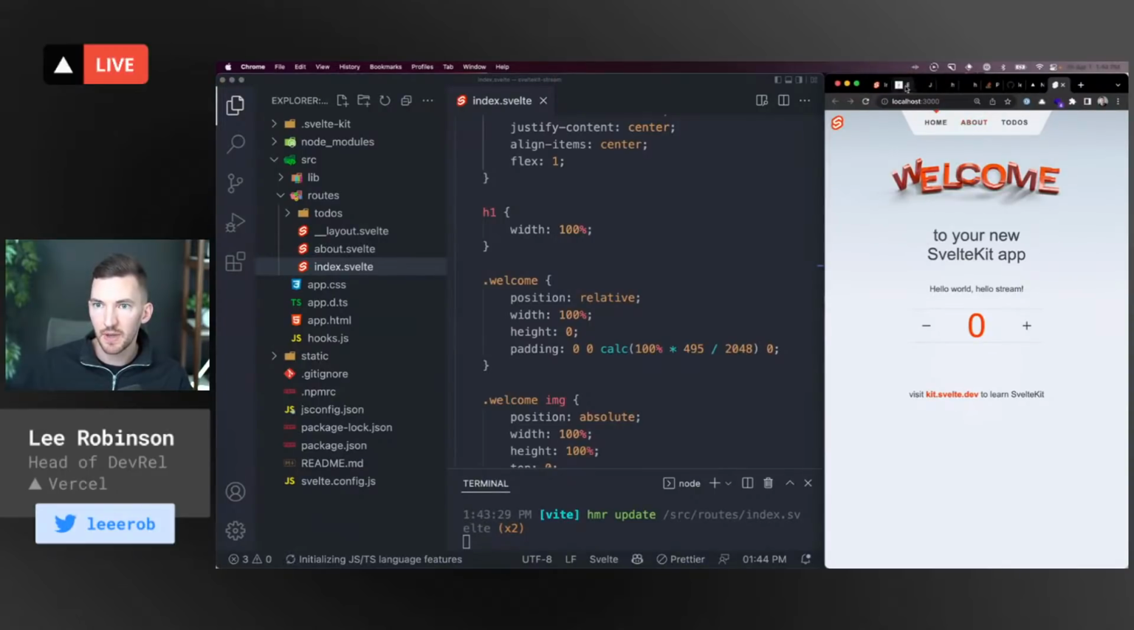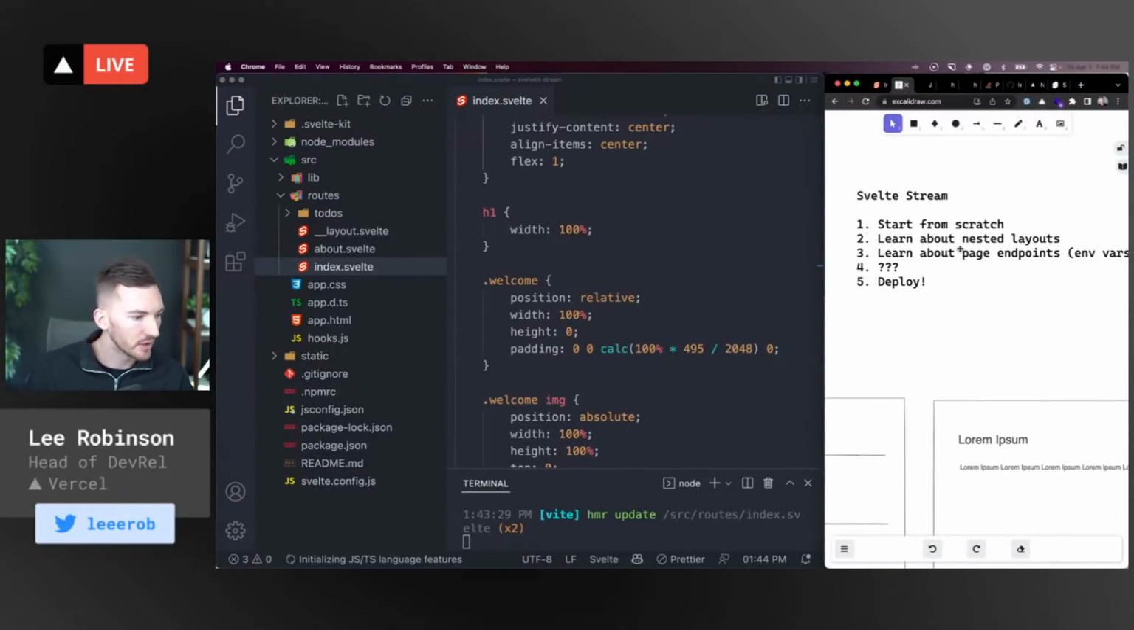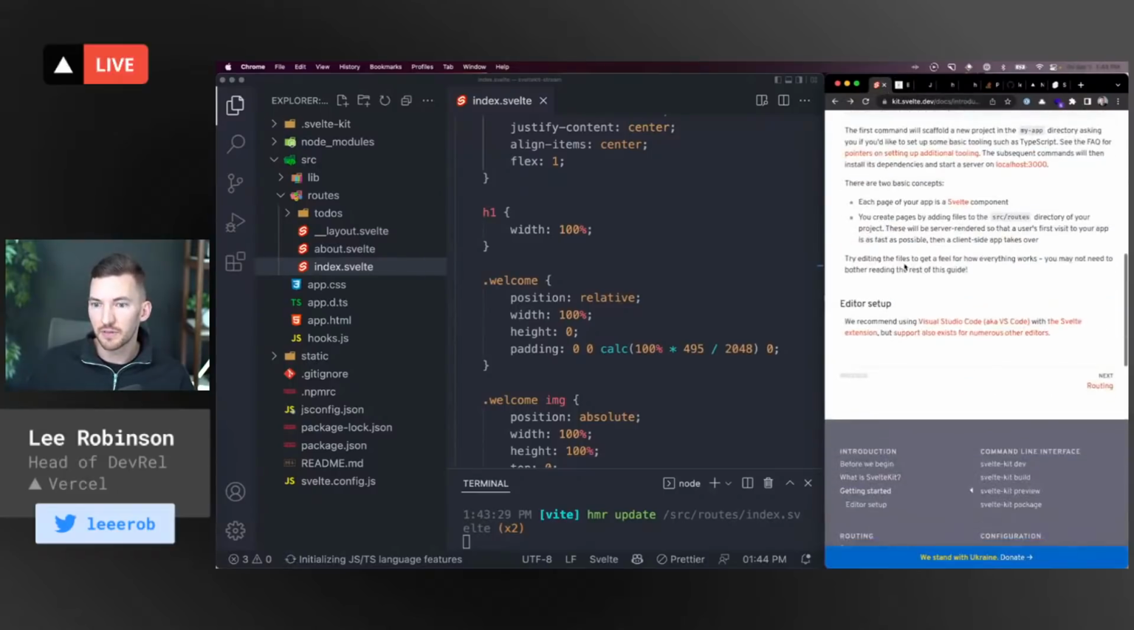So let's go back to our little to-do list here. The first thing I want to learn about, and the first thing that I want to talk about, is nested layouts. This is something that I've been very curious about, and I see that there is a __layout file here in my editor on the left, but I don't know a ton about it. So I might need to reference the docs.